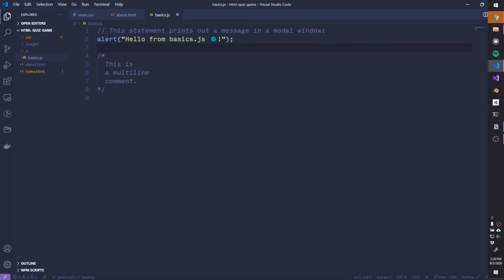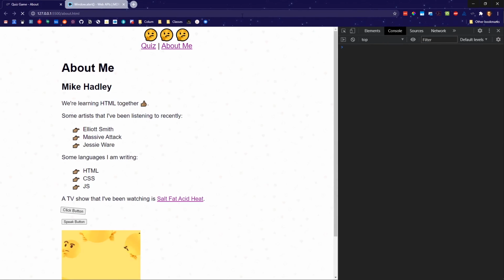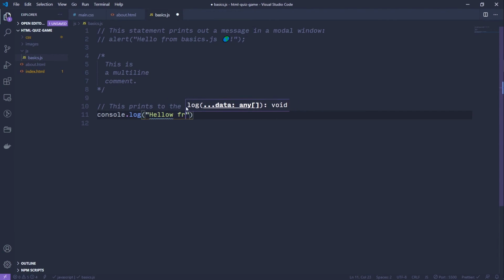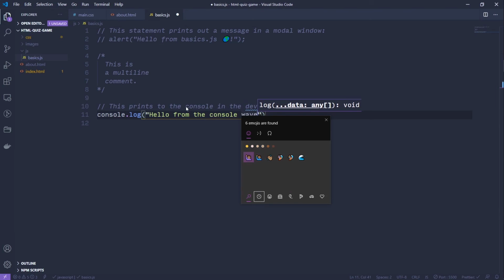I'm going to comment out this line. So I'm going to put my cursor there and hit Control / to comment it out so that we no longer have this alert window constantly popping up. And let's actually print something to the console now. So this prints to the console in the dev tools, console.log. Same structure with opening and closing parentheses, opening and closing quotation marks, and then we can say hello from the console, drop in a waving emoji.